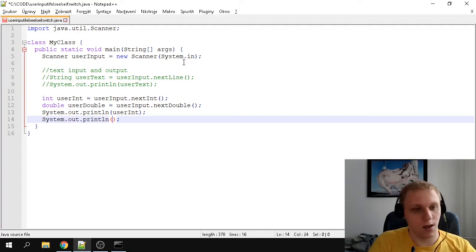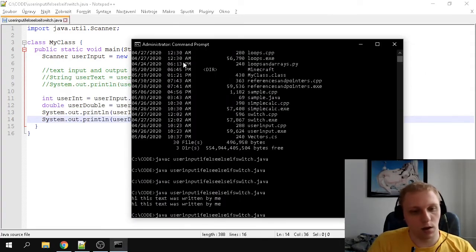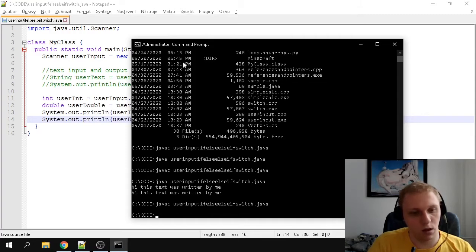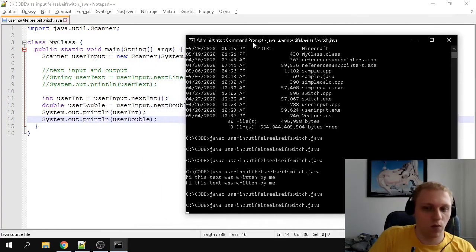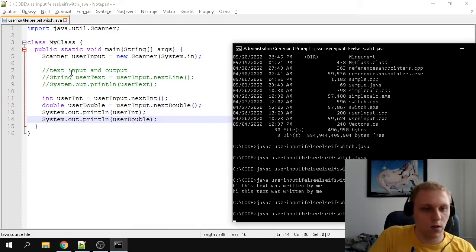System.out.println, and let's do user double so we can see that everything that we wrote in is actually being printed out properly. So I'm going to compile this. I'm going to run this. So now what it's doing. So now, since we've commented this section of the code out, it's not gonna do this section.